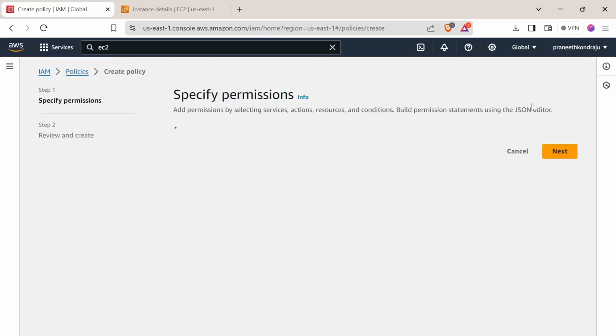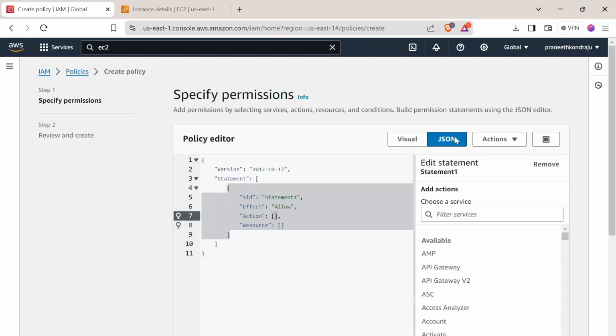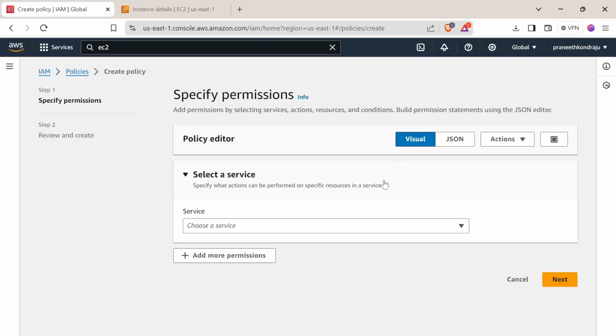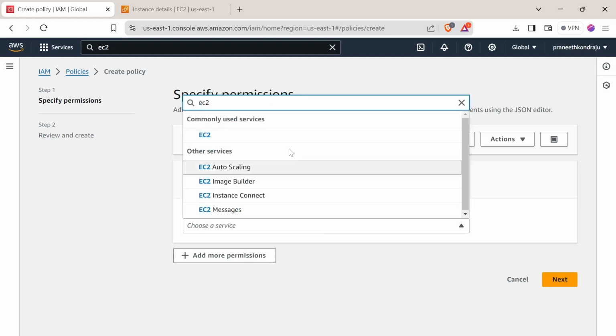Let's create the policy. We have an interactive UI as well. This is the interactive UI, a visual one, and there is JSON. If you are comfortable with it, we can code the JSON, or we can interact visually with the UI and select. So let's set the EC2 part.